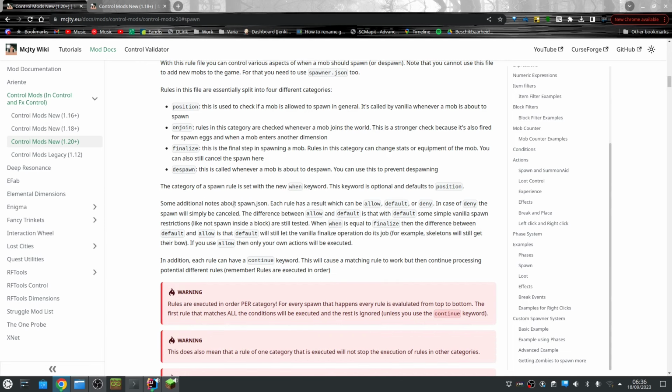So some additional notes about spawn JSON. Each rule as a result can be allow, default, or deny. Deny is simply cancelling the spawn. That will happen in all 3 cases. The difference between allow and default is that with default, some simple vanilla spawn restrictions, like not spawning inside a block, are still tested. So default is what you actually should use mostly. Allow bypasses some restrictions that a mob might have.